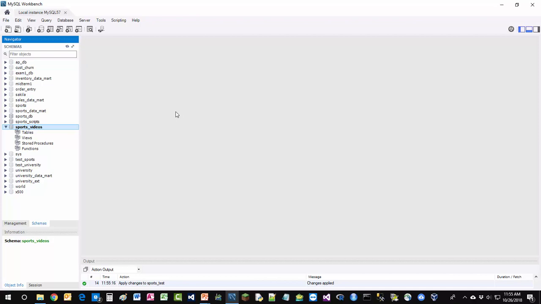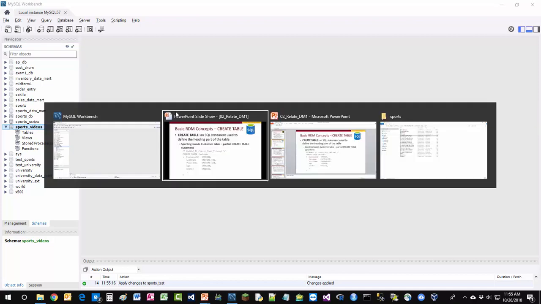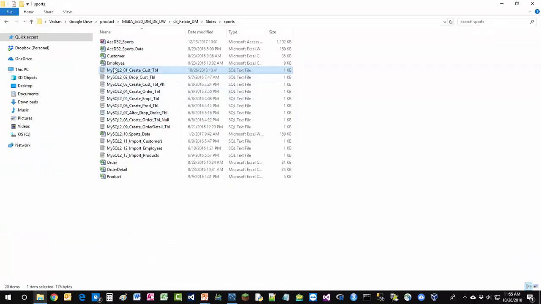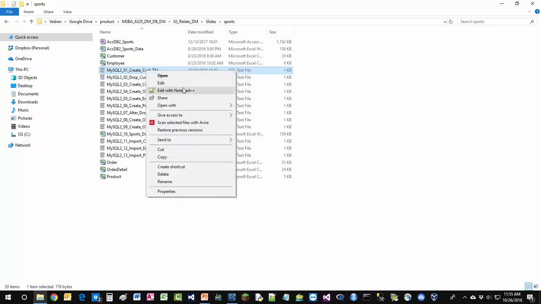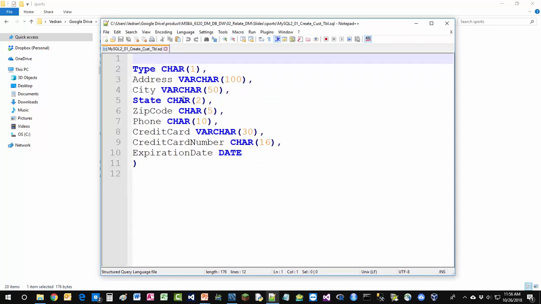and then make sports videos active. Next, navigate to the class folder and the 02 Relate DM subfolder, and then the lectures and sports subfolders, one or two more levels down. There you will find, among other files, a script called MySQL 201 create customer table, which will open with Notepad++. Make sure you have a sufficiently large font for you to see.